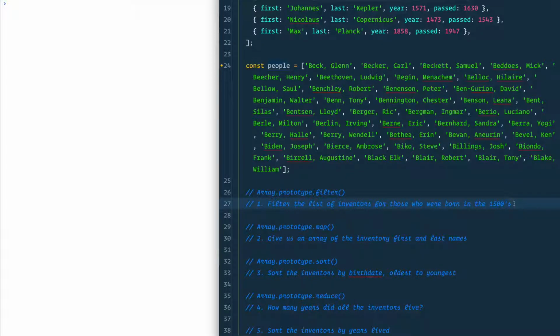I found that when I forced myself to get really good at filter, map, sort, reduce, all of those array methods, my JavaScript programming got a lot better. And this is really what I want to drive home today: just throw a whole bunch of examples at you and really get you better at working with these array methods. A lot of people like to call these filter, map, sort, reduce the gateway drug to functional programming.